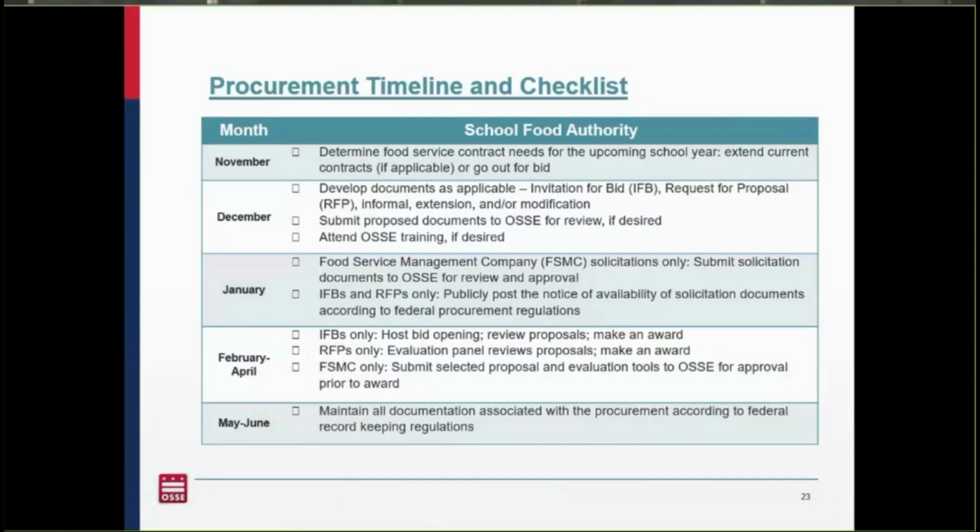And if you're an FSMC, you do have to leave time to submit your selected proposal to OSSE for review before making that award and announcing it. So it's really important for FSMC folks to remember to build in the review timeline. There are two review timelines there: you have to initially submit documentation to us and then also submit your proposed award to us. Build that into the timeline that you put in your solicitation so folks are aware, but also internally for planning.